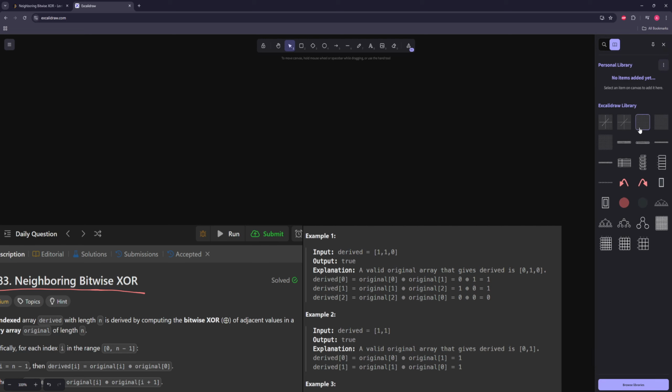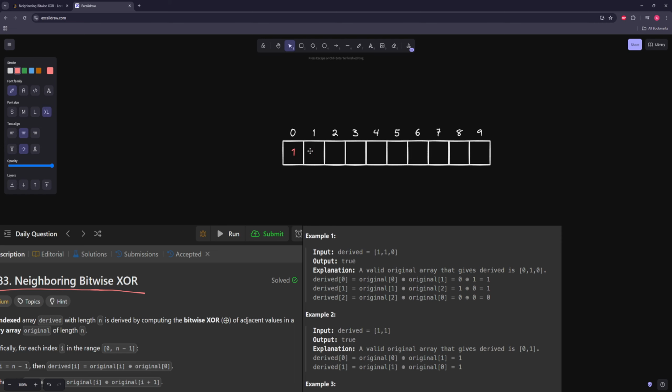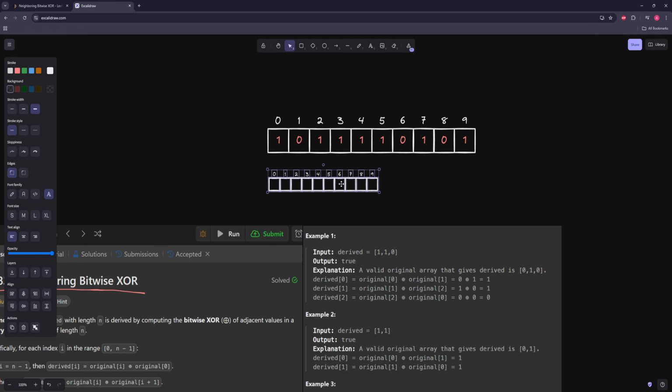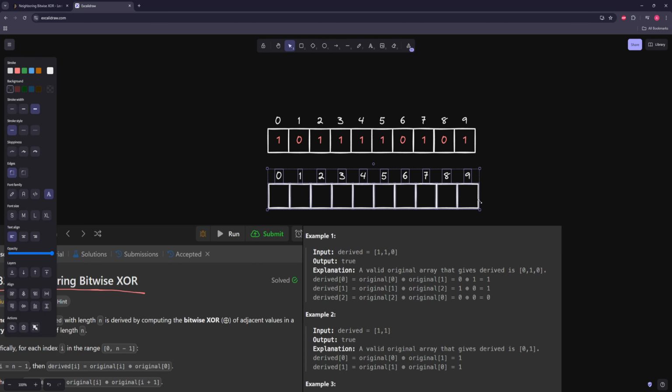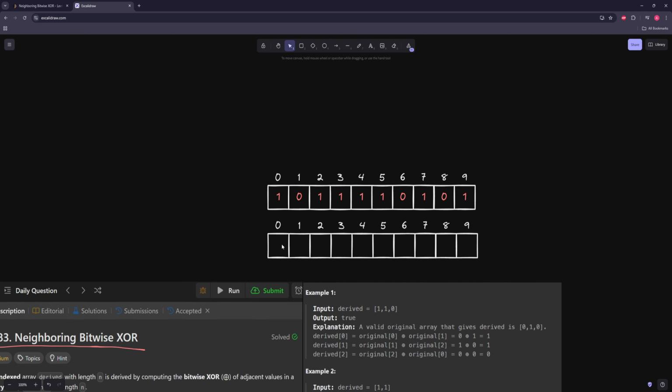If I have some derived array, let's take a look. Let's say our derived array is whatever, 1 0 1 1 1 1 0 1 0 1 essentially. So this is our derived array, and we're trying to get the original. There's only going to be at most two different things we have to try. If this value is 1, this value is made from these two. In order to get this, it either has to be 1 0 or 0 1. So maybe we'll try 1 0 first.